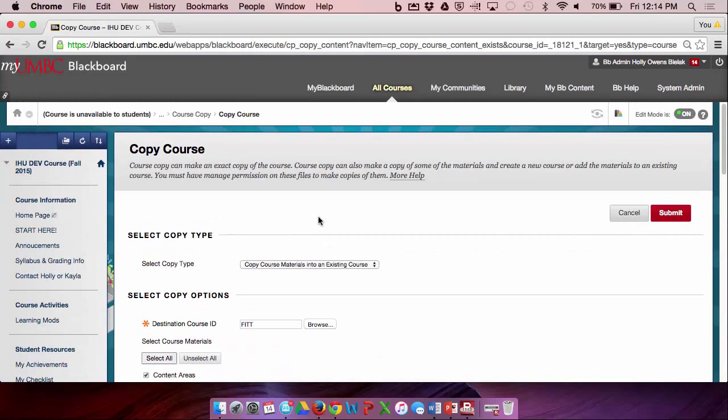And then once you click submit, it goes into a process, and then you can go to the new course and you'll see it's running. And then Blackboard will send you an email once it's been copied over, and it's usually fairly quick, depending on how big your course is, meaning how much stuff you have in it.